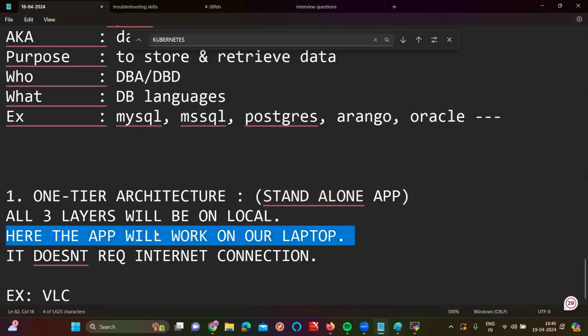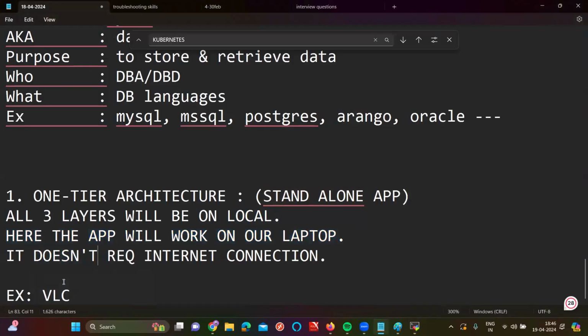Yes. And this application will be working on my local laptop. If you want to use the same application, you cannot use it from your laptop. Why? Because this is on my laptop only. If you want to use it, you need to take my laptop. And third one, it doesn't require an internet connection. Have I used internet to play that video? No. So this is what exactly we can call one-tier architecture.